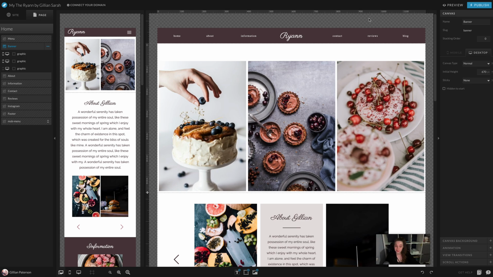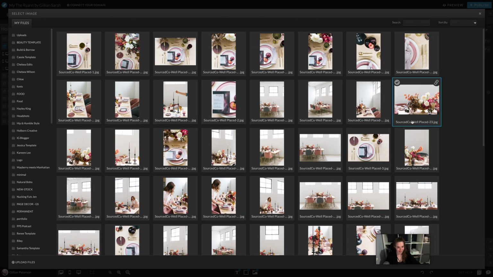So now for the really fun bit, I'm going to show you how to swap your images around. What you want to do, click on your section and these three images here, I'm just going to change. It's really simple. Just double click. It will bring up your media gallery. Now these are ones I uploaded earlier. They're from Source Co. I absolutely love their stock images.